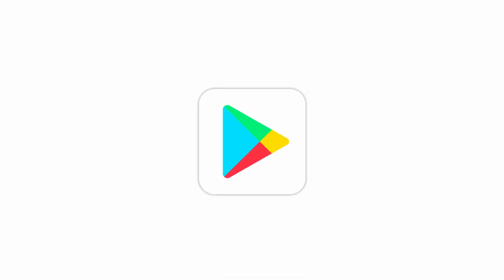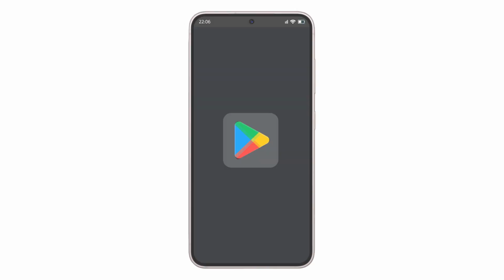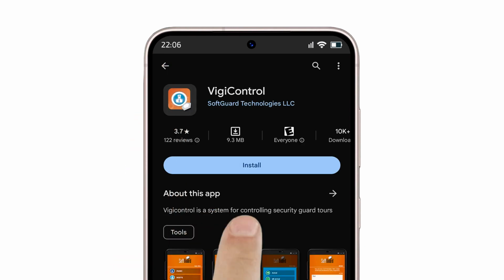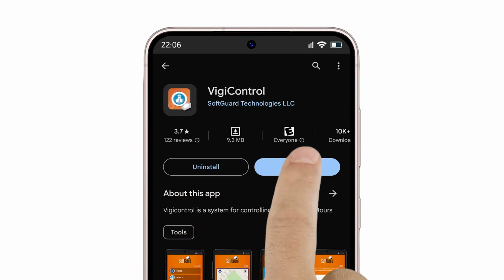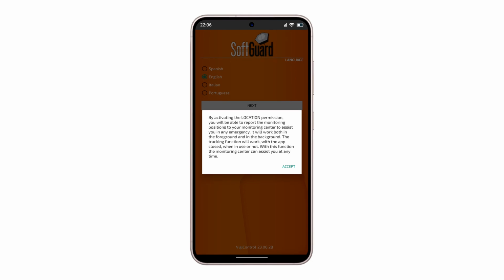To get started, download VigiControl for free from the Google Play Store. It's a simple process. Just search for VigiControl and tap the Install button. Remember, the app will request permission to access specific functions on the device.